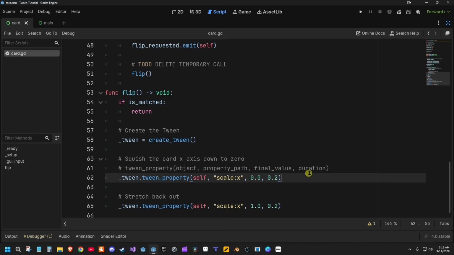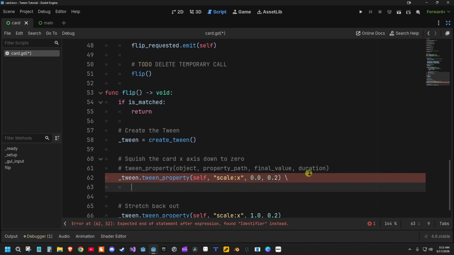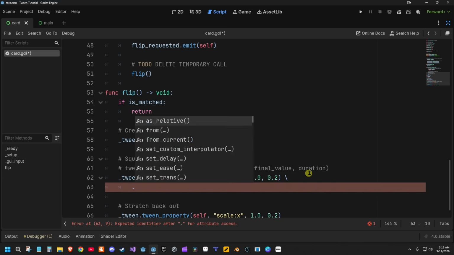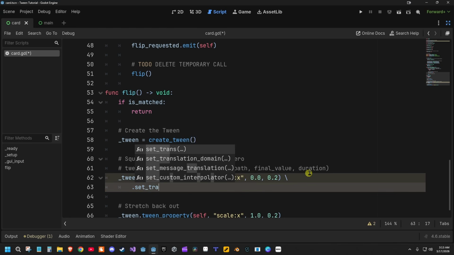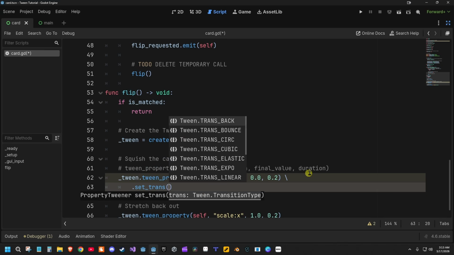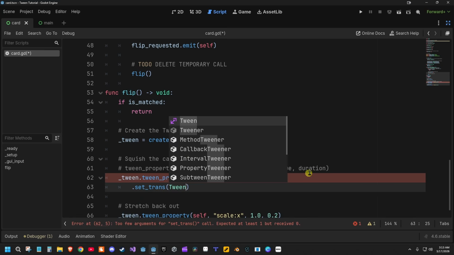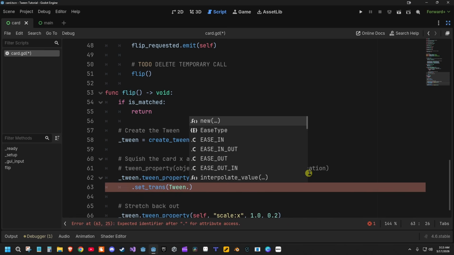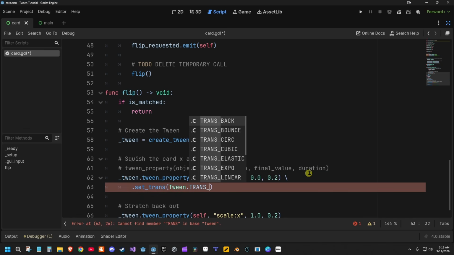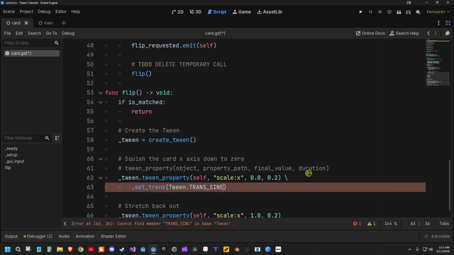So what we do here is space. We'll use a backslash to make a longer line. Enter down. I'm going to tab forward. Let me use a period here. That's going to continue our line. We want to use set trans, or set transition. We're going to set the transition to the tween. And what we're going to use is a trans sine. So the transition we want to use is a sine. We're going to use a trans sine wave. And you'll see the difference here in just a second.